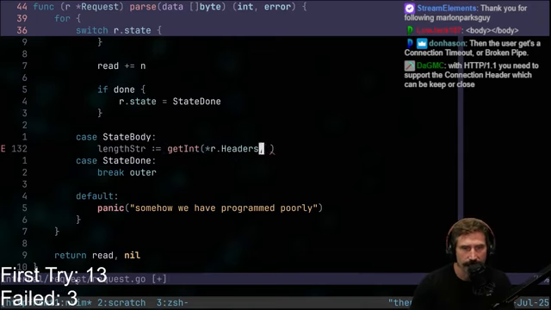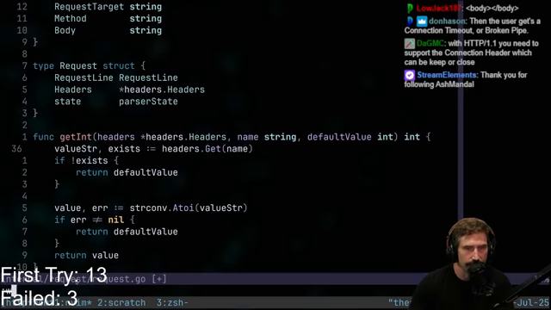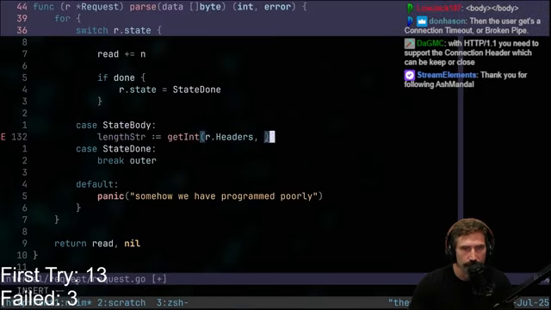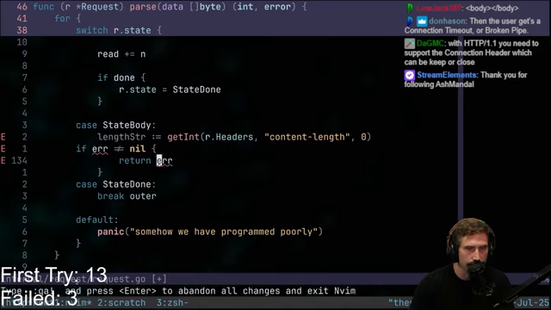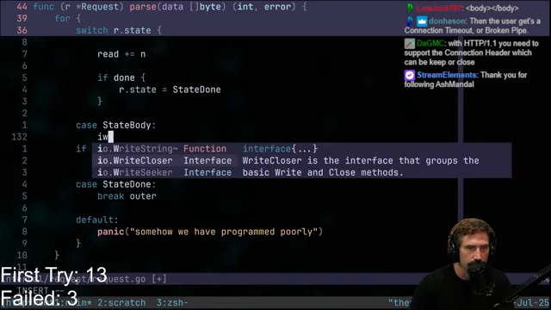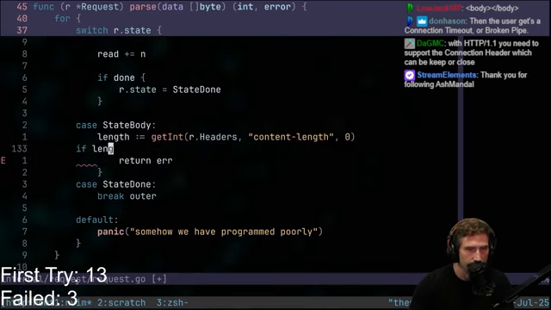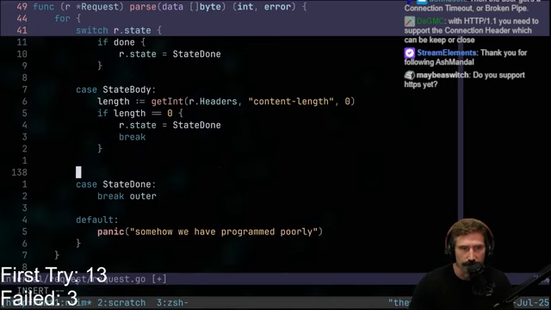r.headers, and then, ooh, that's a terrible interface. We'll do one of those. Go on in here, put in a name right there, there we go. And we're gonna go like this, content length, and there we go. Let's go, if length, whoopsies. If length equals 0, then we'll just simply go like this. r.state equals state done. There we go. Right, we're done. There's nothing we need to do.